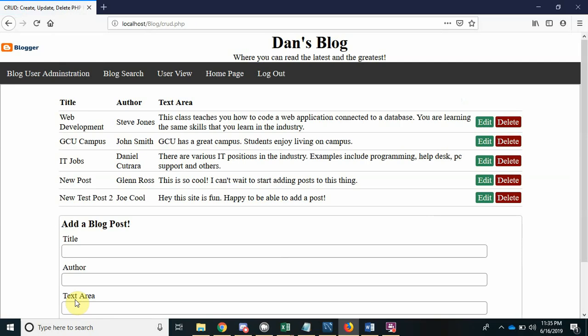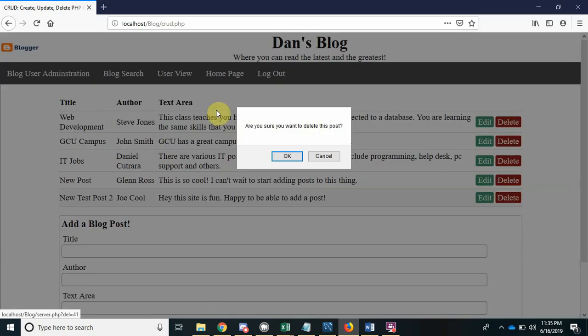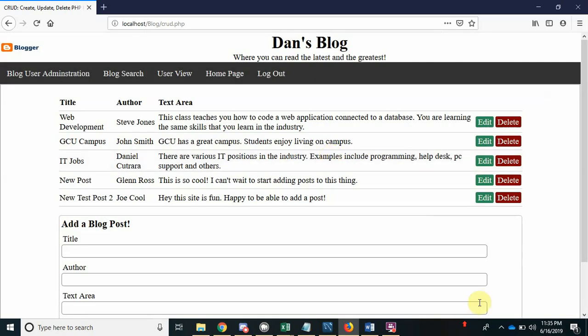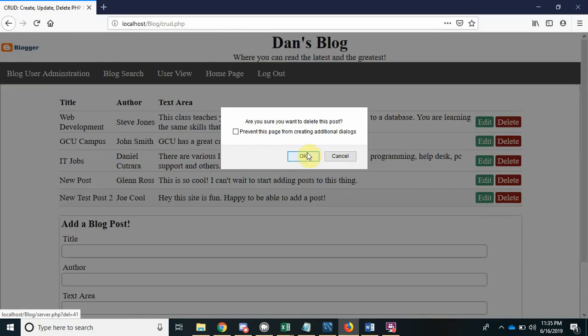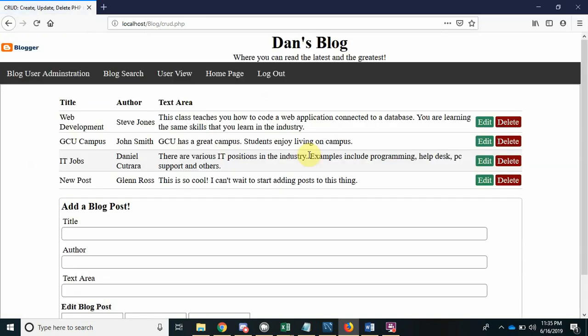But what if I really just don't like that post in general, don't want it on my site? Maybe there's some adverse language, things like that. As an admin user, I have the ability to click delete. Are you sure you want to delete this post? Cancel. Goes right back to where we were. But yeah, do I want to delete this page? Yes. Post was deleted from the database. As we go back, we notice it's now gone.